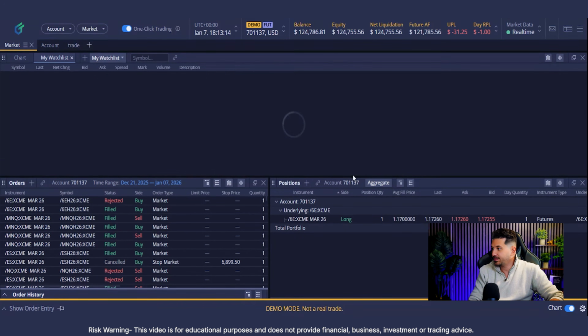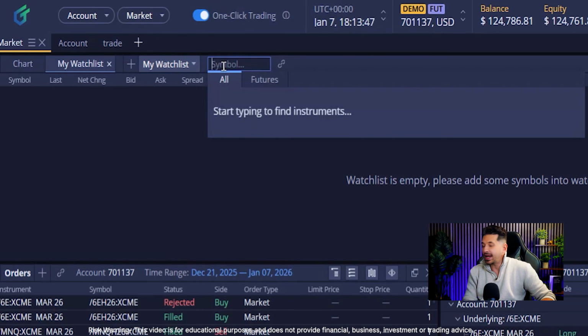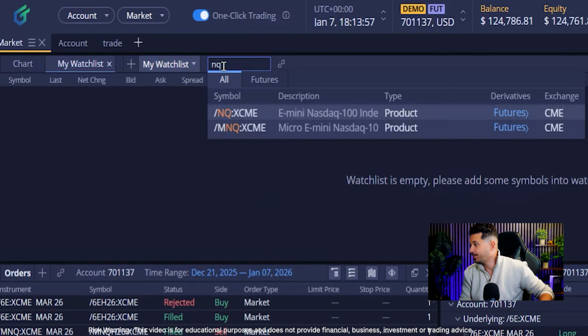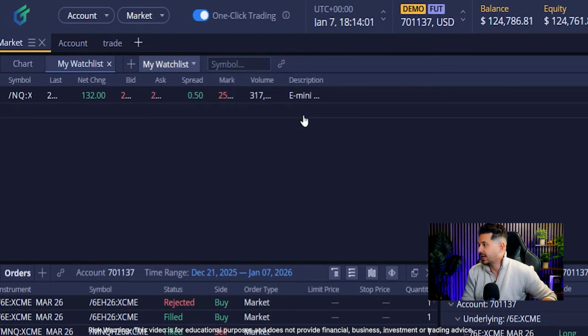click create, and from here you can now start adding which instruments you would like to add to your watch list. To do that, simply click on symbol, and now you can start typing the instrument that you would like to add to your watch list. So for example, we are now going to add the NQ and the ES. So I'll type in NQ, and there it is. We have the NQ, we're just going to click on it.